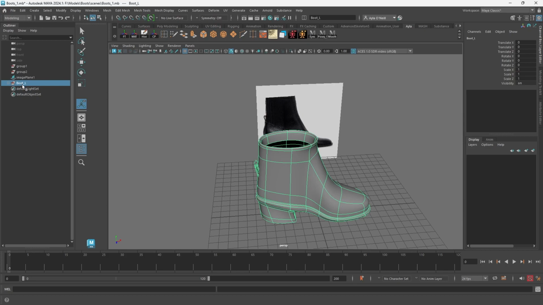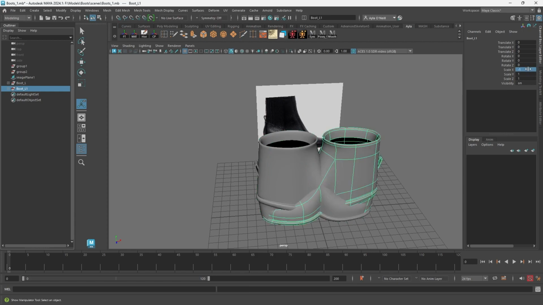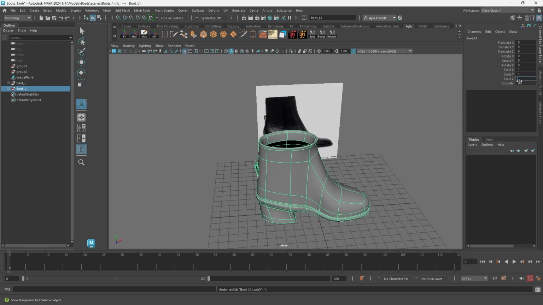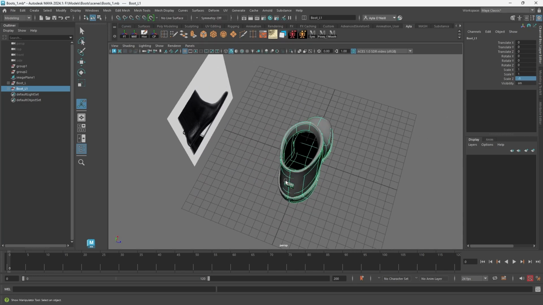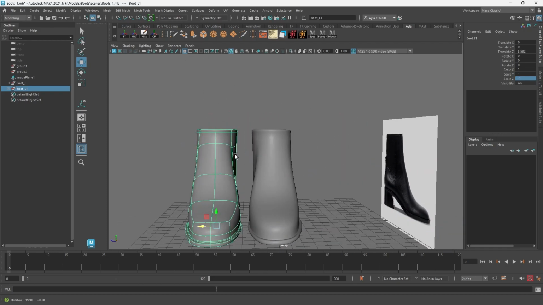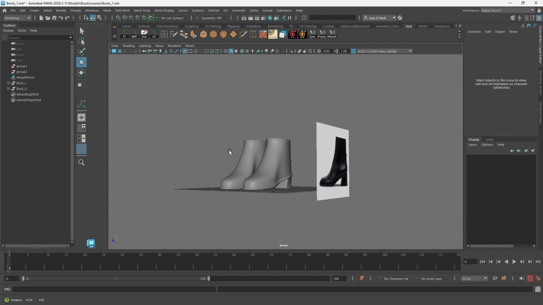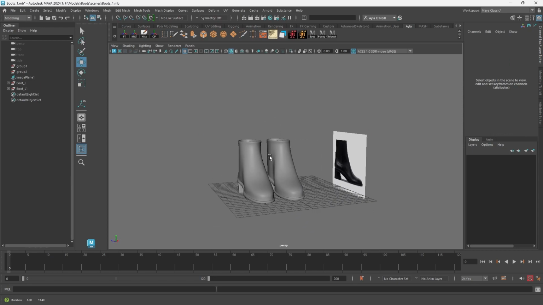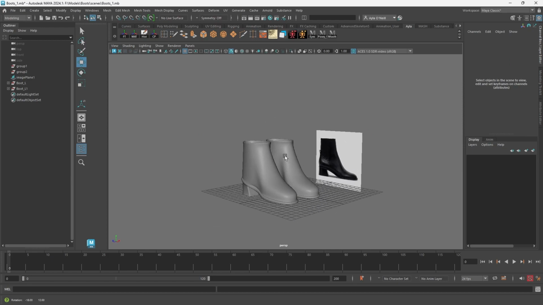So Control D, you've got your duplicate shoe here. There's 2. I just need to scale, I think, are we in the X? -1? No, we're in the Z here. -1 in the Z will create the equal but opposite facing shoe. You can drag it out, and there you go. You've got 2 matching boots. And that is all you need to know.